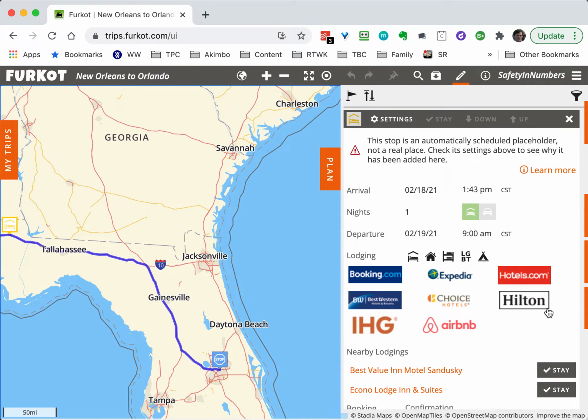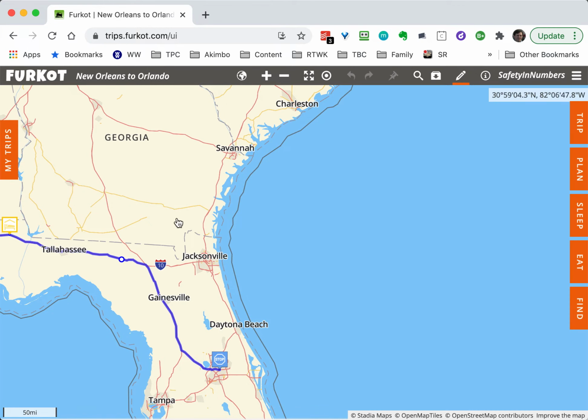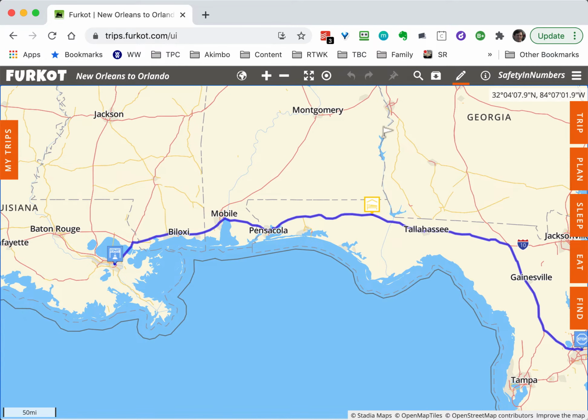actually go directly to different booking sites. It'll show you nearby lodging where it's automatically set up. So if you're really trying to sketch out a long drive and see different places you want to stay, this can become a really good tool for you to use to plan those times. But for this trip, we actually do have a plan.